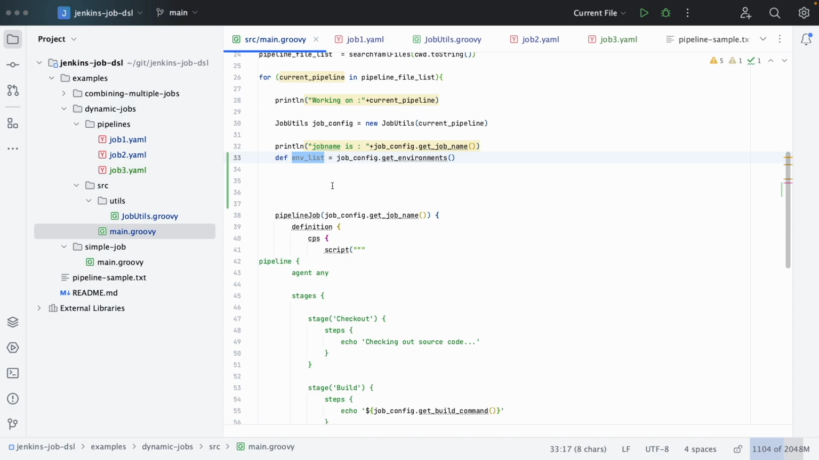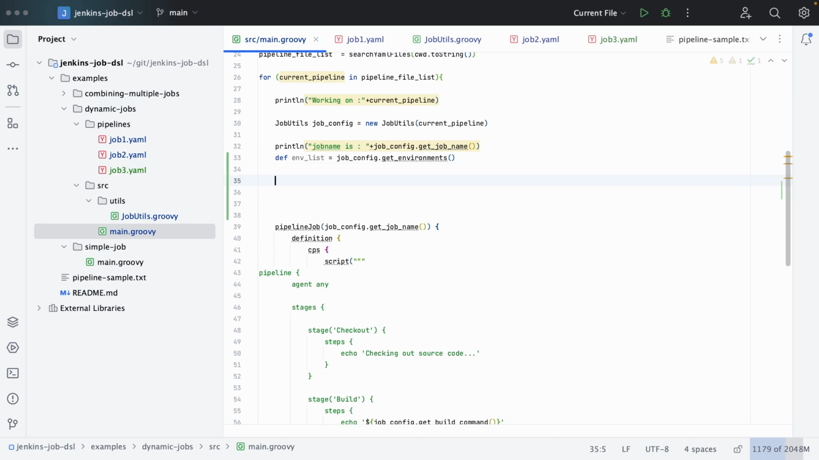Now what I have to do is check in every YAML file what all the environments defined are. So I will write my code like this. Let's say if dev in env list.